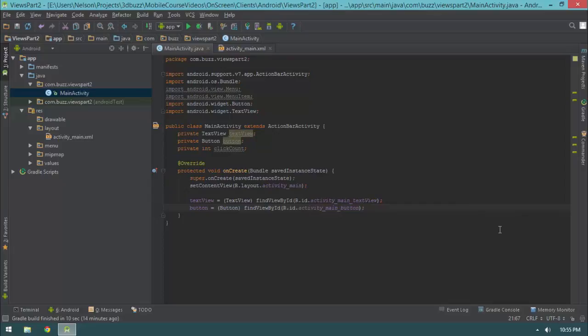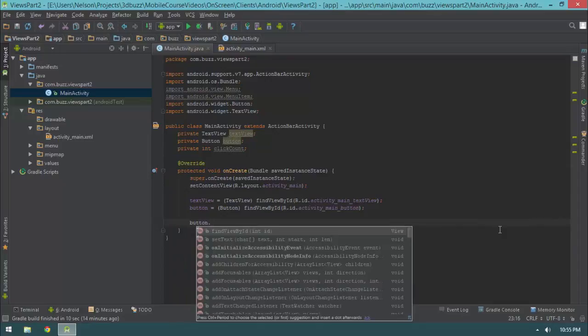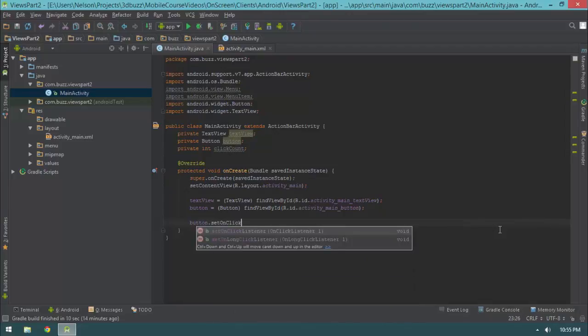Now the way that we're going to be doing this is, if I do button dot, I'll get an autocomplete window for my button. Now there's this method here called setOnClickListener. We also have a corresponding setOnLongClickListener, which does the same thing, except it's when you press and hold the view instead of just tap it. Now the setOnClickListener takes in an interface, or rather the implementation of an interface, the OnClickListener interface.